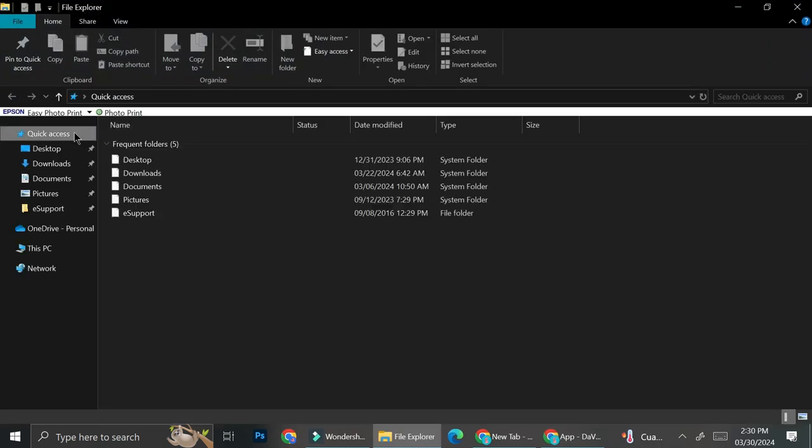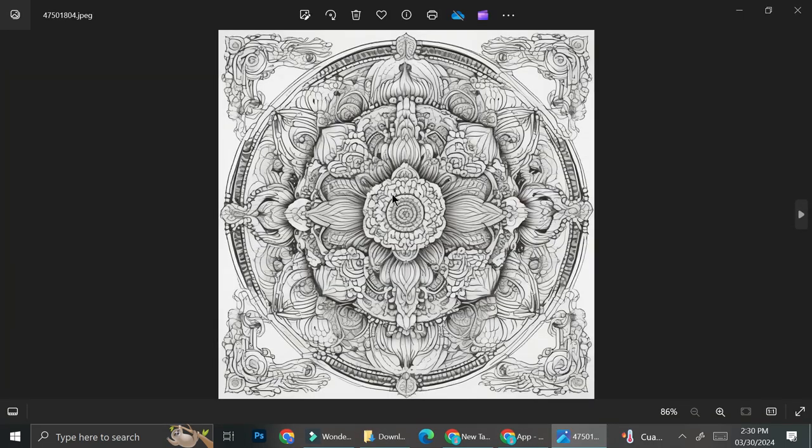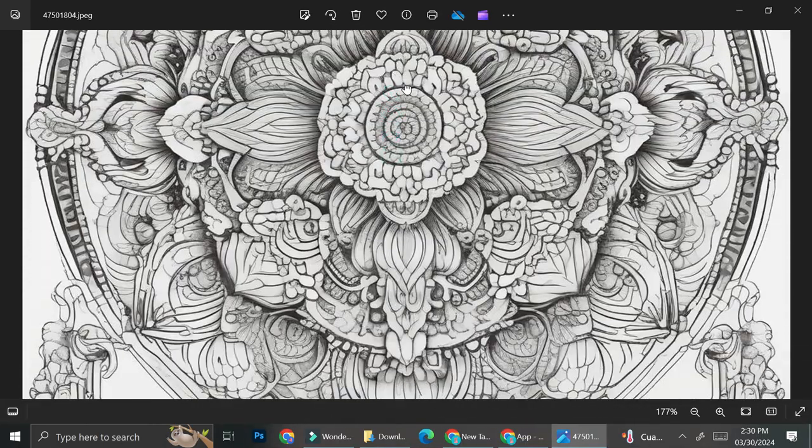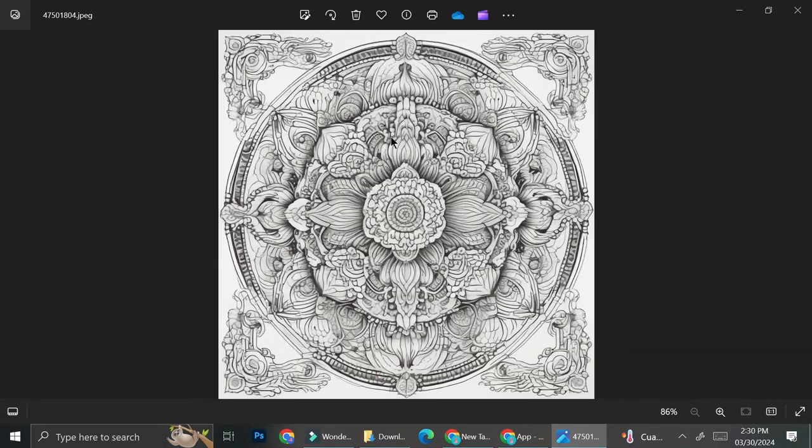Let's take a look at the pictures that they gave us. So this is how it looks. The lines aren't very crisp, but you can always re-edit these pictures, whether in Photoshop or Photopea later on, before you use this picture as one of the pages in your coloring book.